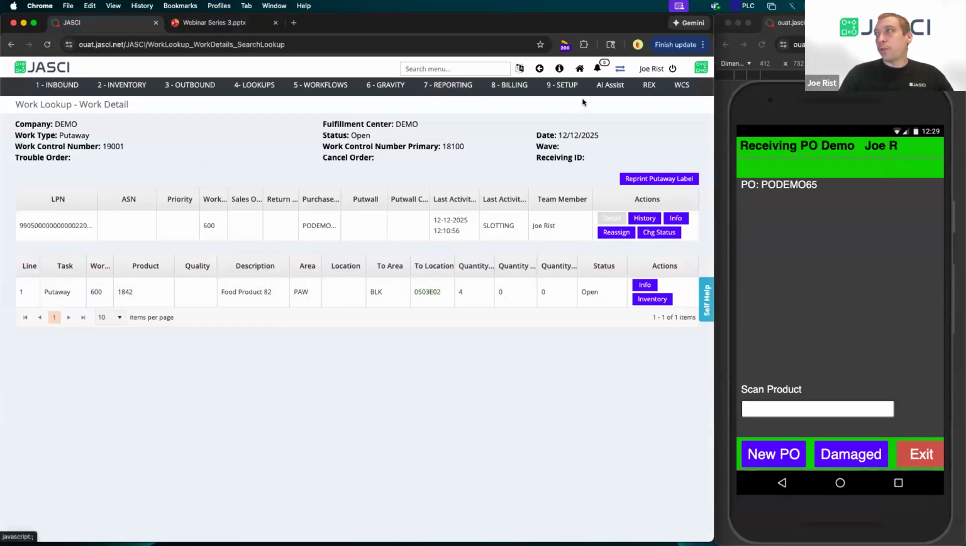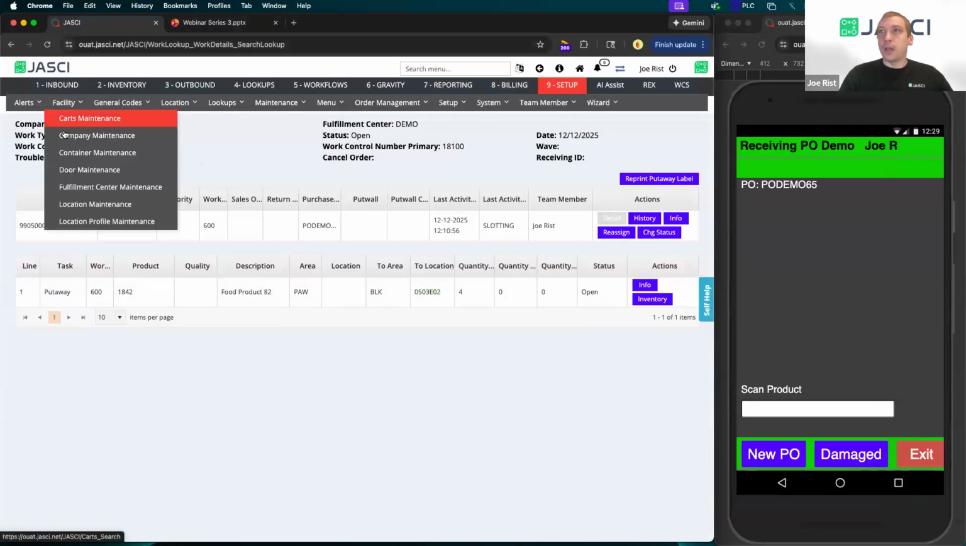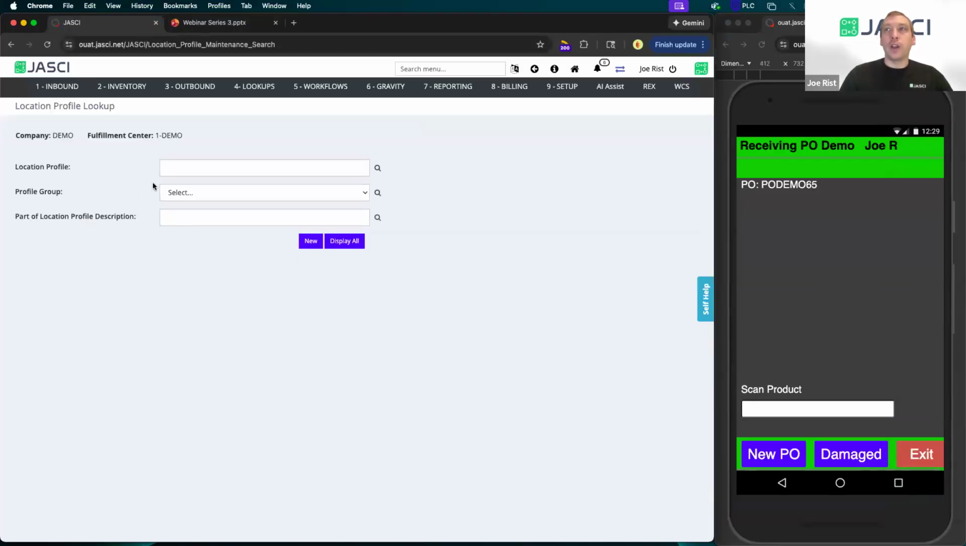So the first thing I want to show you is the location profile maintenance. Here in the location profile maintenance, you can search a particular profile that you've set up. We also have groups of profiles, if maybe you want to get pretty granular with location profiles of 10, 20, 30 locations each, and you want to group those individual profiles together under one group name because they're similar but have slight differences. Or you can search by part of the location profile description.